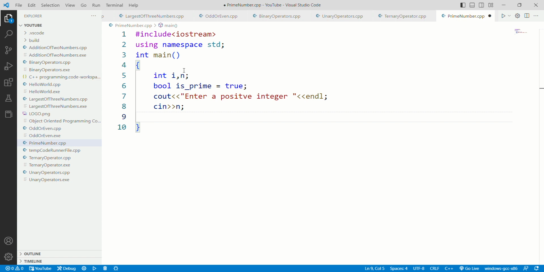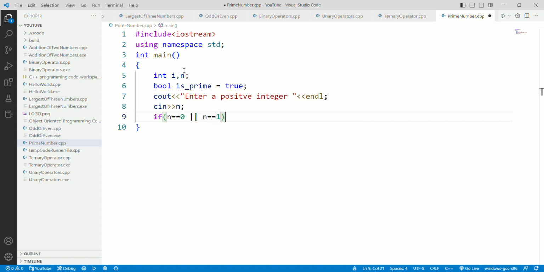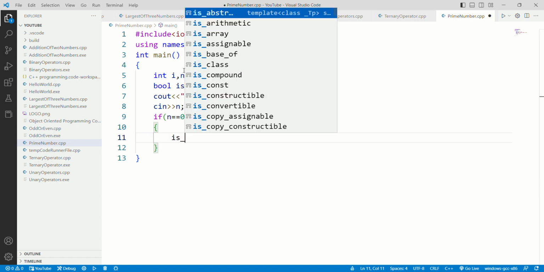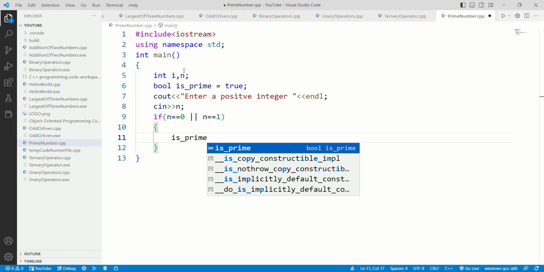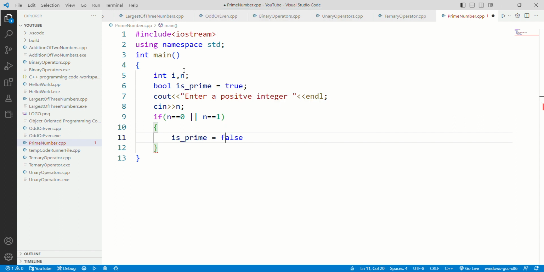Now here is the code. I'll use an if block for the first part of the code. So if n is equal to 0 logical or n is equal to 1, inside the if block I write isPrime is equal to false.